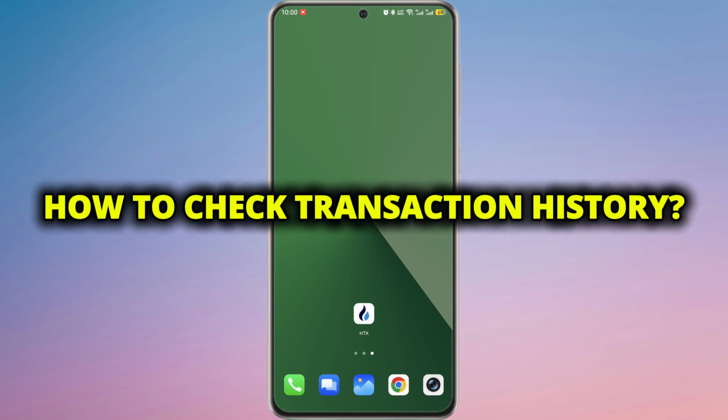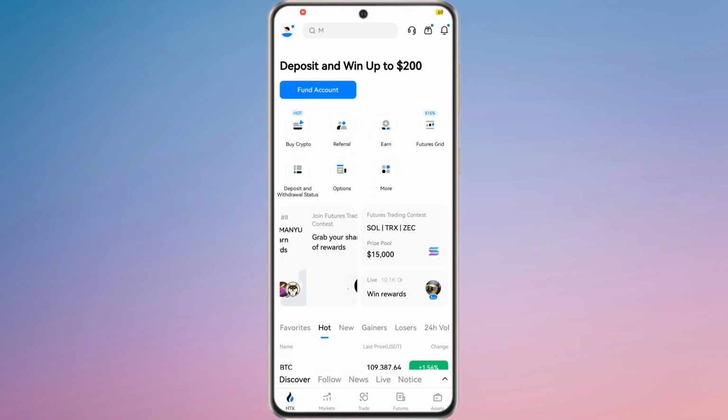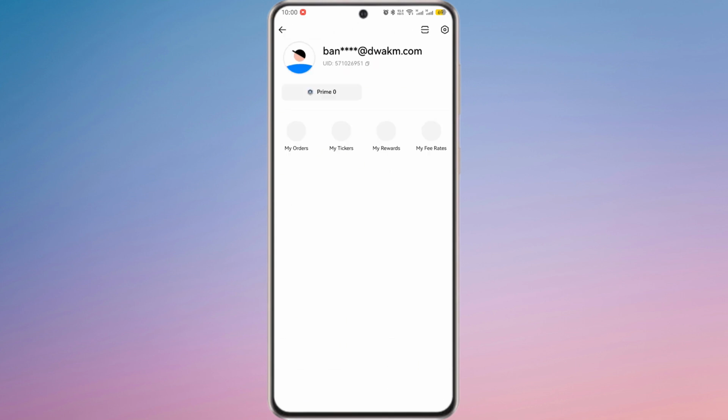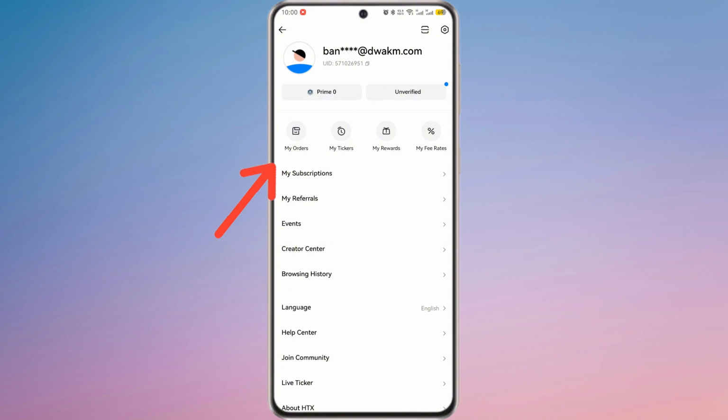How to check transaction history on Huobi. First of all, open the app on your device. From the dashboard, tap on the profile icon in the top left corner of the screen. To check your transaction history, tap on My Orders.